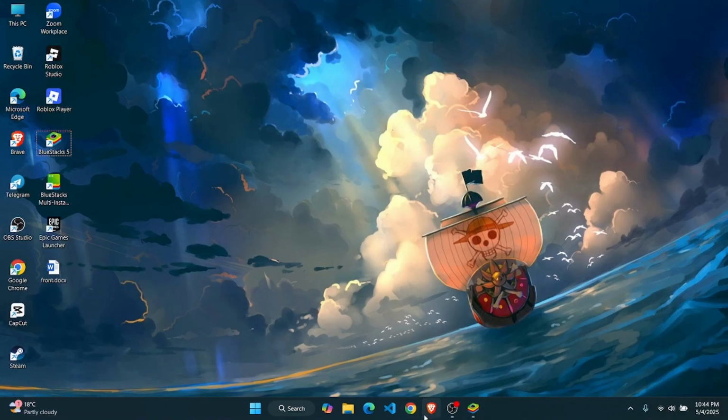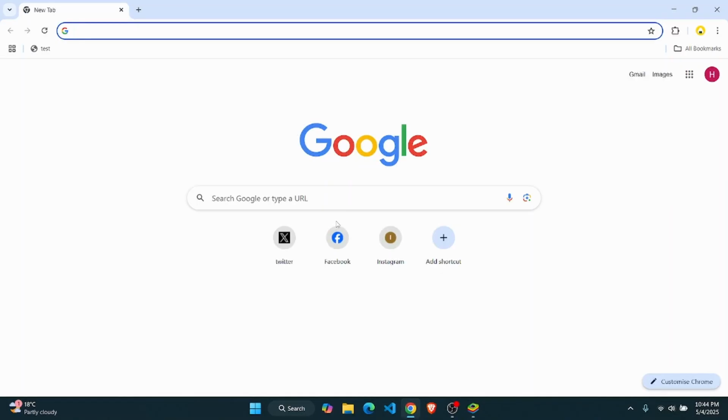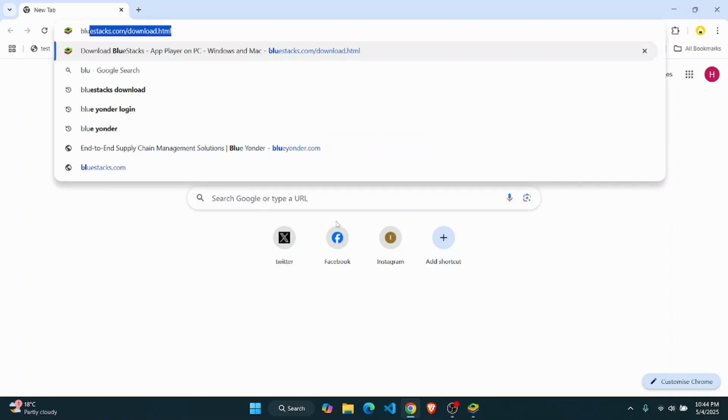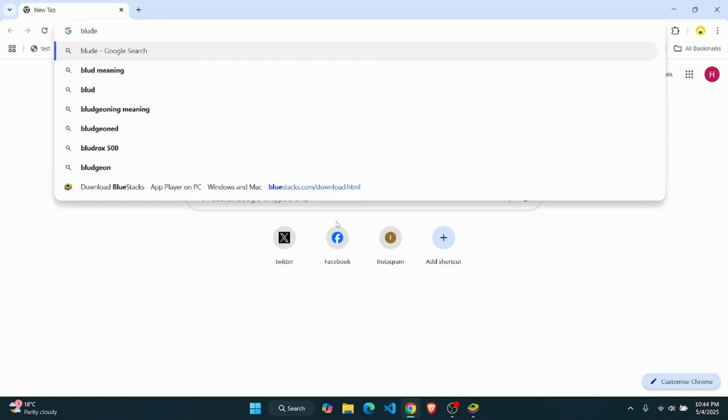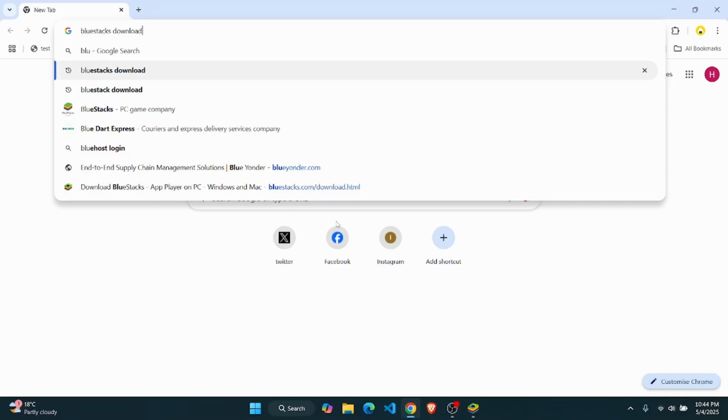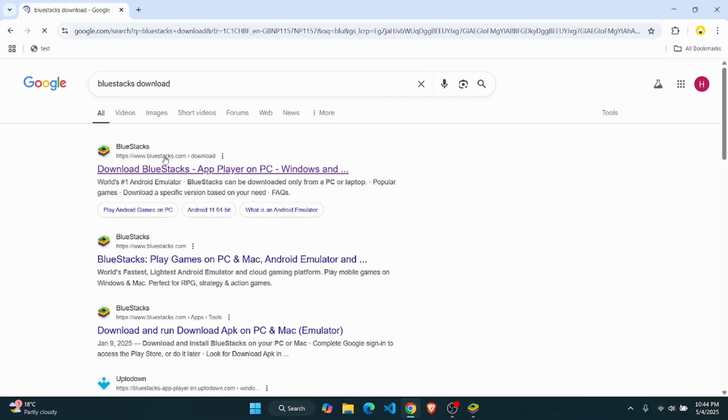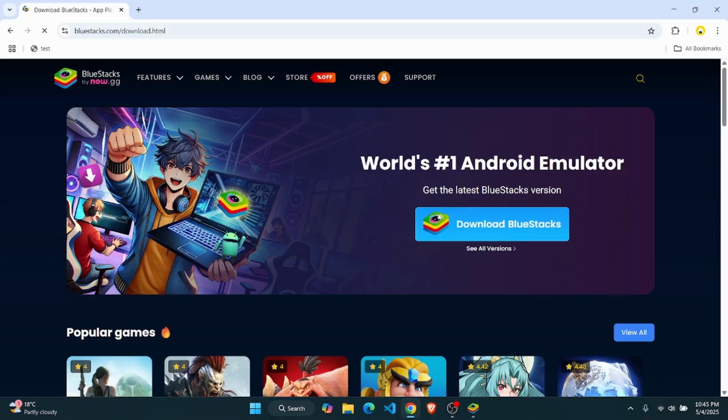The very first thing you do is simply go ahead and open up your Google Chrome application, and you're going to have to download BlueStacks first. Search for BlueStacks download and go ahead and hit enter. Once you do that, click on the first link on official BlueStacks. And then from here, you are going to have to download BlueStacks.